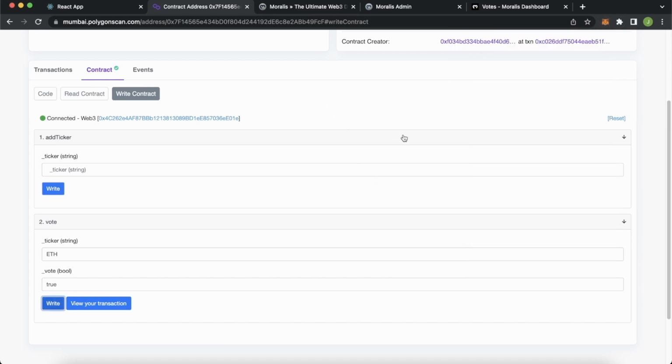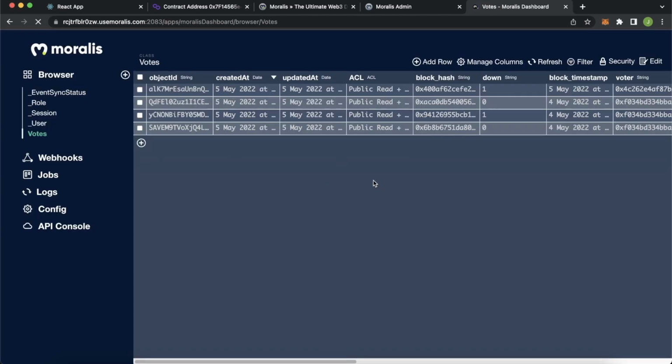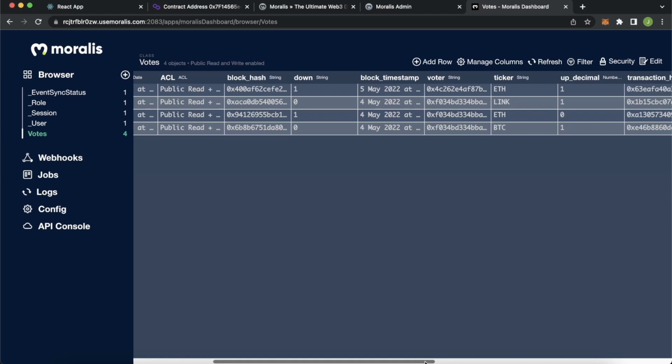And now if we go check out our Moralis database without doing anything and refresh our votes class, you see suddenly we have 4 votes rather than the 3 we had prior. And the latest vote is over here. We get the block's timestamp when it was voted, and we get the current vote status.